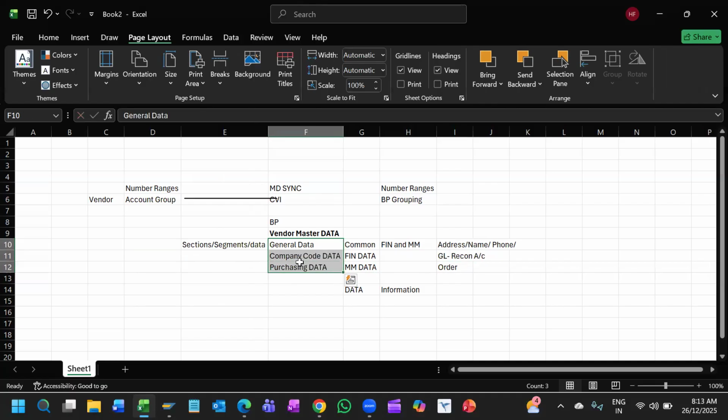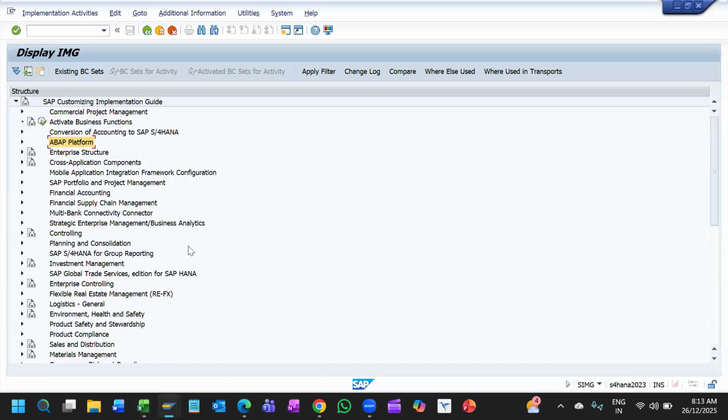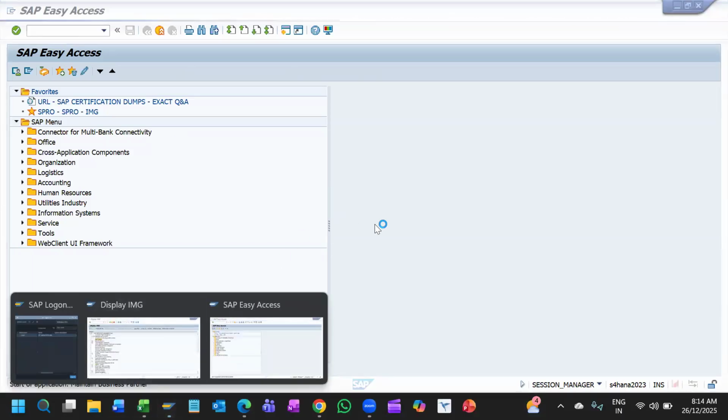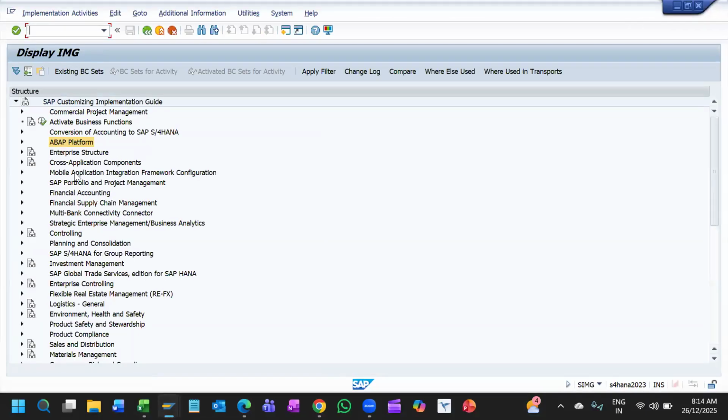Now, yesterday we tried this, but while assigning to company code, the reconciliation account was missing. Why? I'll show you why it is. Oh, it is taking some time. Okay, before it starts, we'll just go to the configuration.